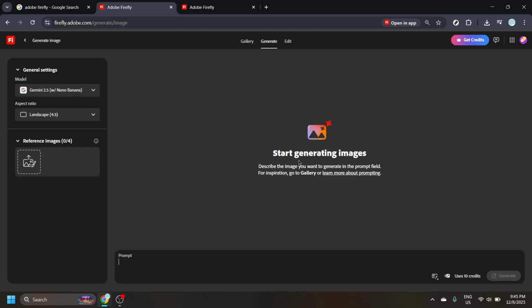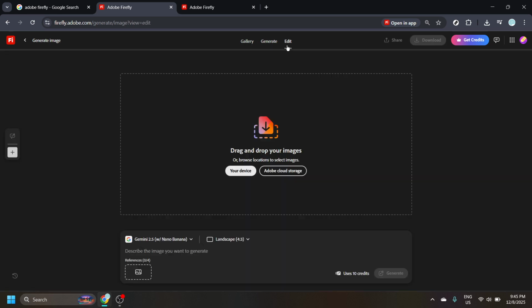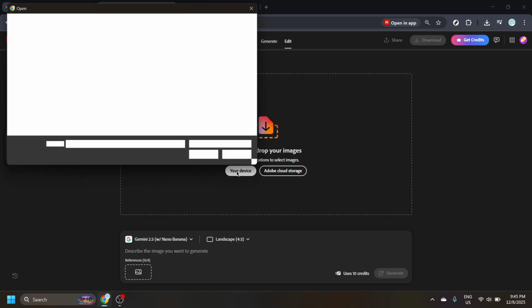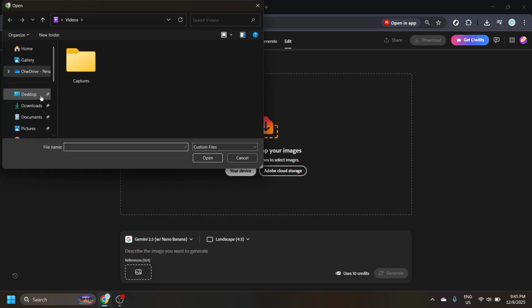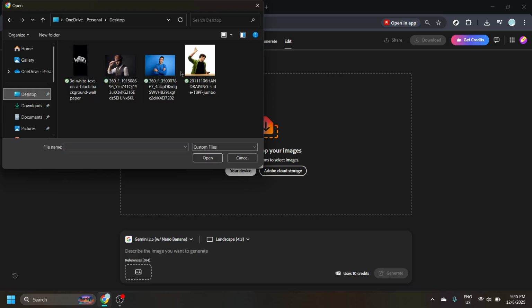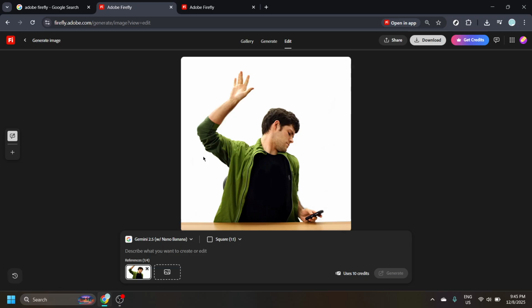From there, choose Edit. This takes you to Firefly's image editing experience, which is designed for prompt-based edits on your own photos. A quick note before you proceed: make sure you have the rights to edit the image you're going to use, and for best results, pick a clear, well-lit photo where the subject is easy to identify. Next, upload a photo. You can drag and drop or use the upload button, whatever is easiest for you.